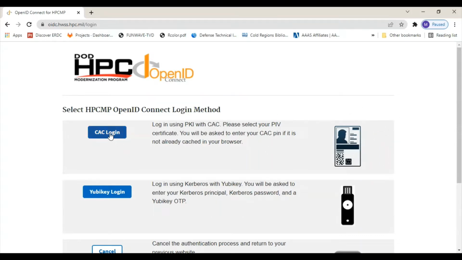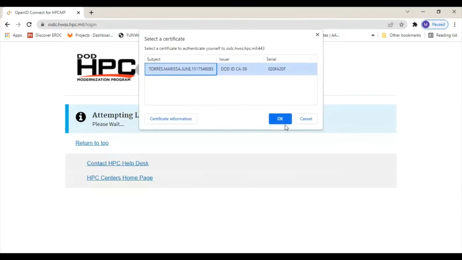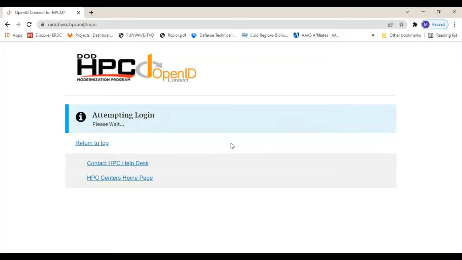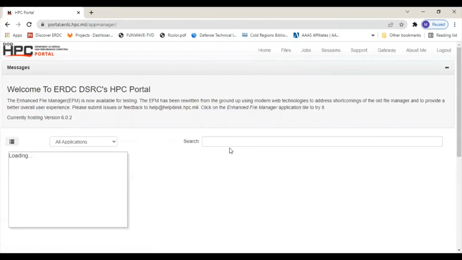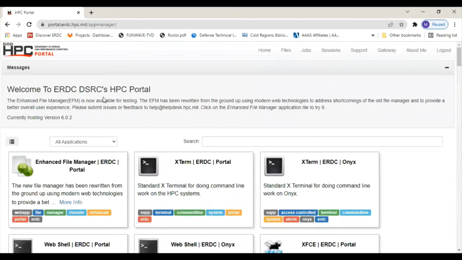So to access the portal, we'll continue with the CAC login. It will ask for my certificates. I click OK, and it will ask for your PIN. And once accepted, you'll be redirected into the HPC portal where we have this window here. So once you're in the portal, you have access to various things.